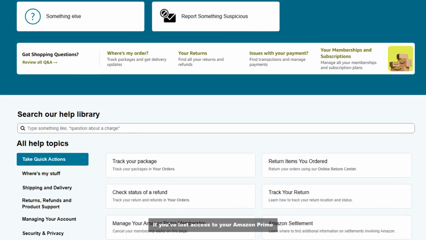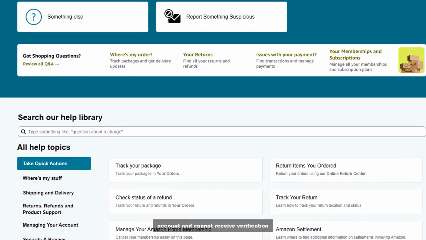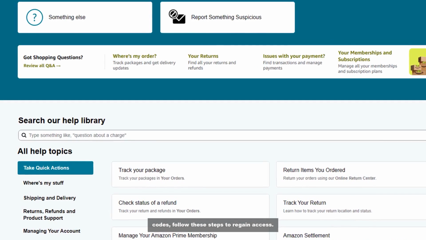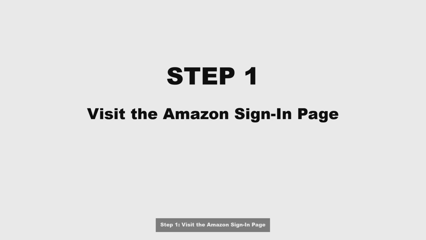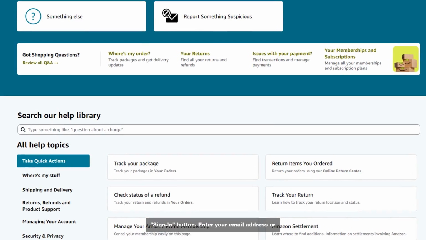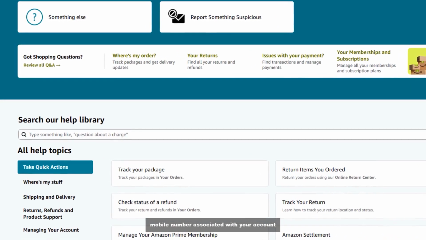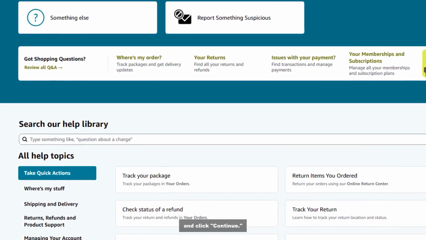If you've lost access to your Amazon Prime account and cannot receive verification codes, follow these steps to regain access. This guide will help you navigate the recovery process. Step 1. Visit the Amazon sign-in page. Go to the Amazon website and click on the sign-in button. Enter your email address or mobile number associated with your account and click Continue.